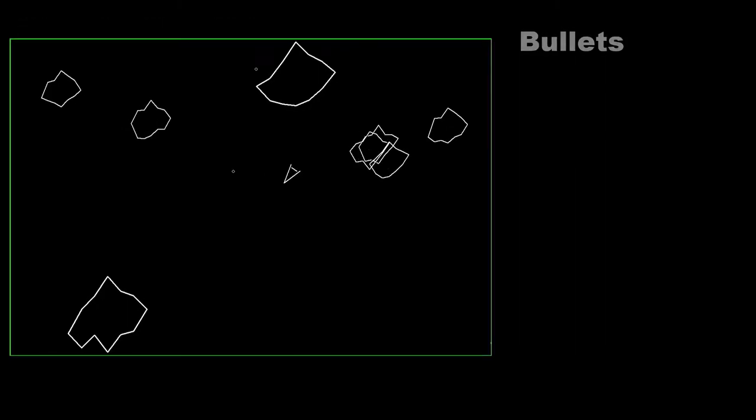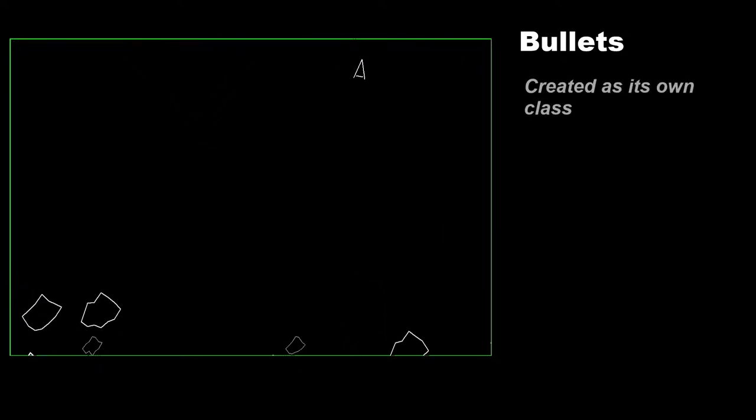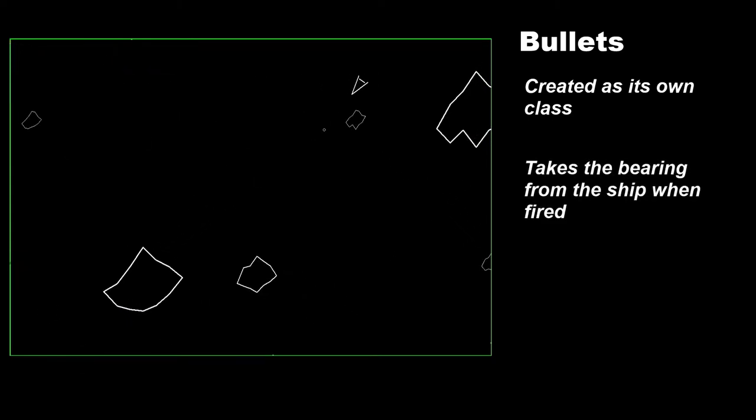Final thing needed was the bullets. These are again separated into their own class and take their bearing from the ship's when fired. When they collide with an asteroid, it gets removed and 2 more take its place.